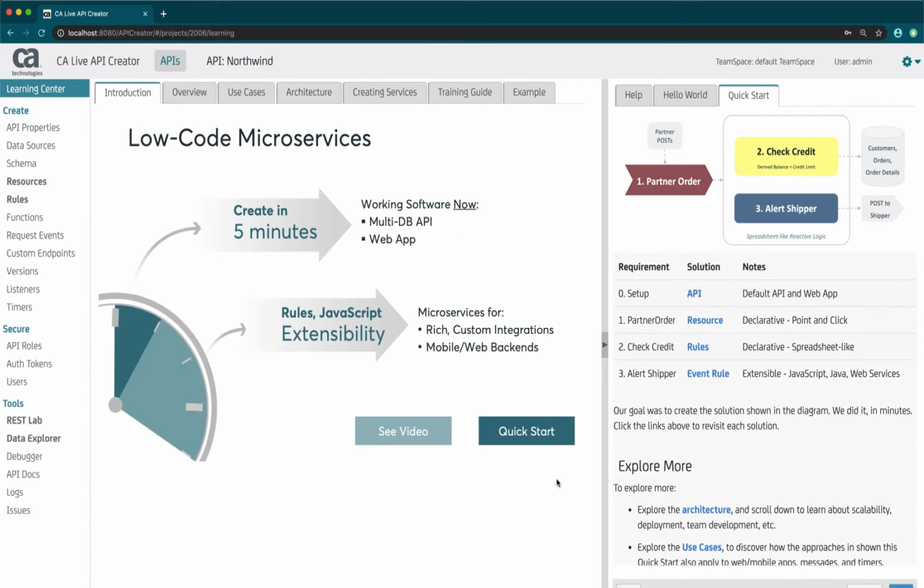Let's take a look at a modernization example. Our microservice is a rich custom integration. A partner posts an order. We process that with some rich multi-table logic to check credit and persist the data, including formatting the request data posted as a shipper alert.